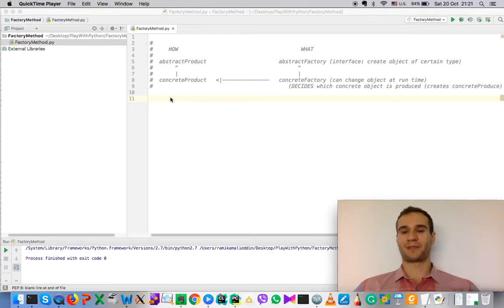Hello everyone. We are continuing learning about creational design patterns, and today we talk about factory method. Last time we talked about the builder pattern, and I want to emphasize the difference between the builder and the factory method.